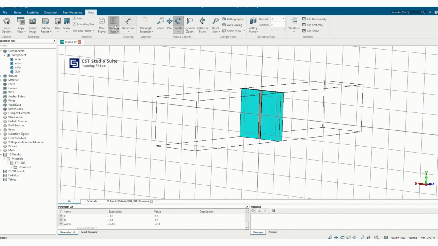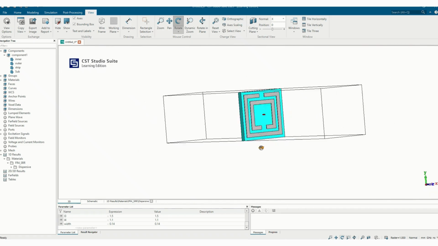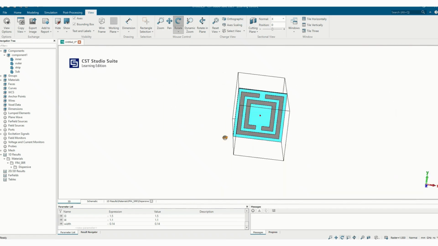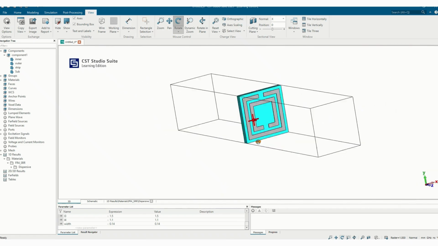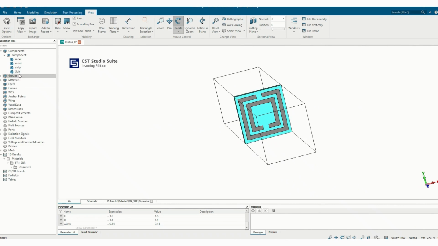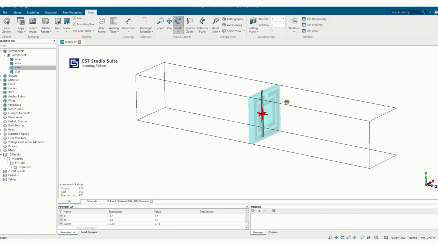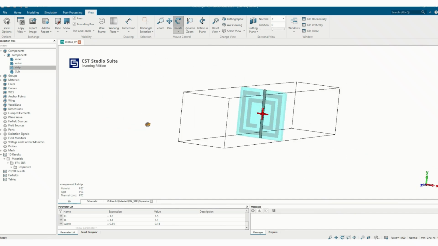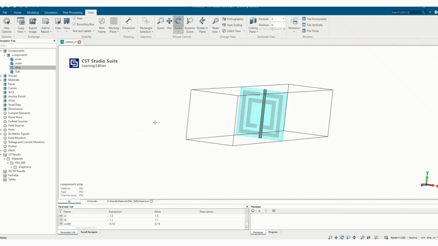I'm going to disable this working plane for better visibility. So you can see that now I have created the structure. We have the substrate FR4, the inner and outer rings, and the strips on the back. So everything is created. Our next step is we have to provide the boundary.